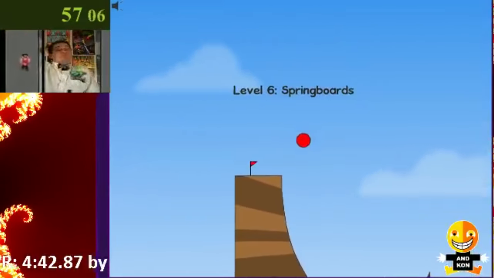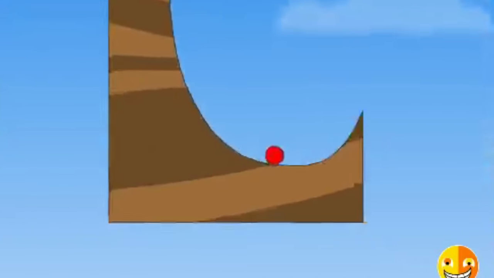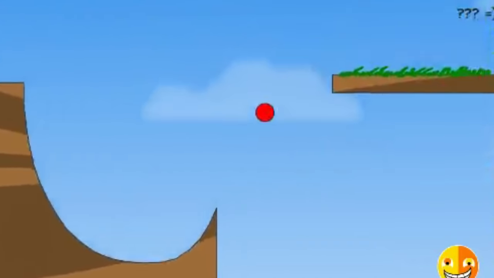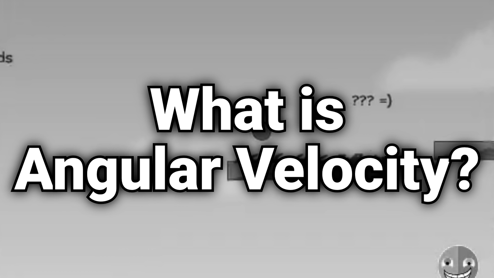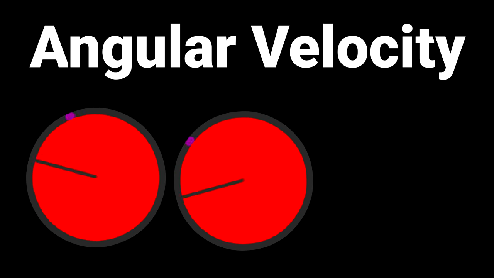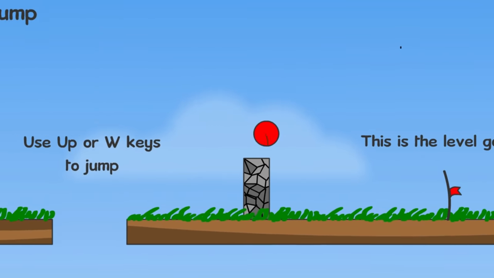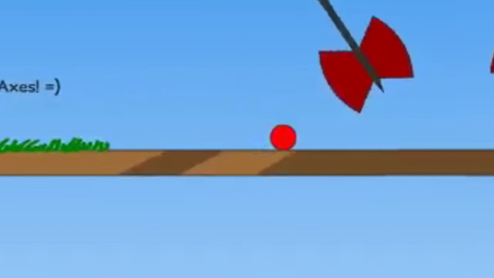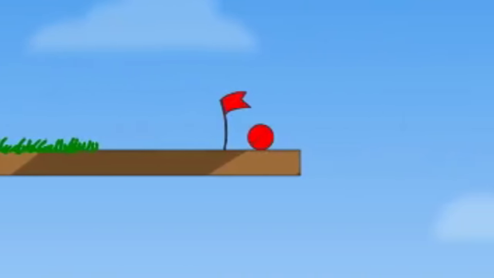Level 6 introduces downward-facing slopes into the game, which allow Red Ball to gain a large amount of angular velocity, and thereby speed. But hold on a minute, what is angular velocity? Well, angular velocity refers to how fast Red Ball is spinning, which is made visible by the black line on Red Ball's character. However, the large amount of video compression in Jez's run makes this line almost completely invisible.